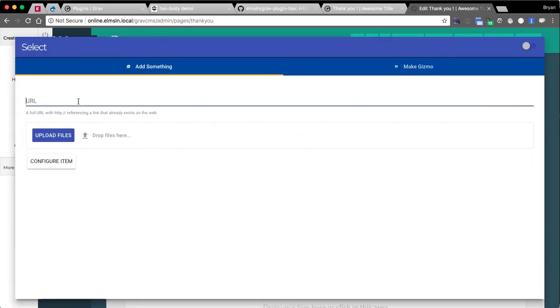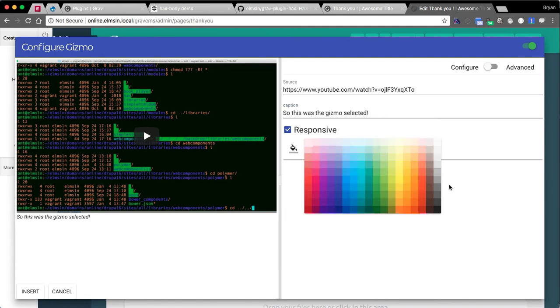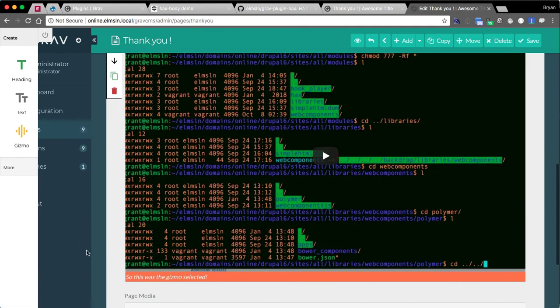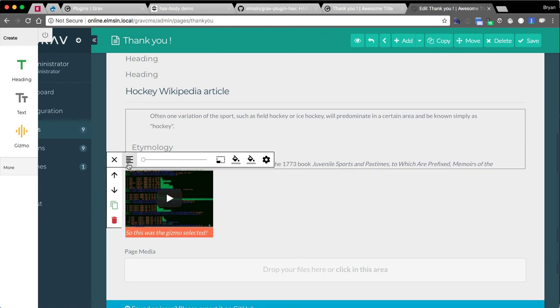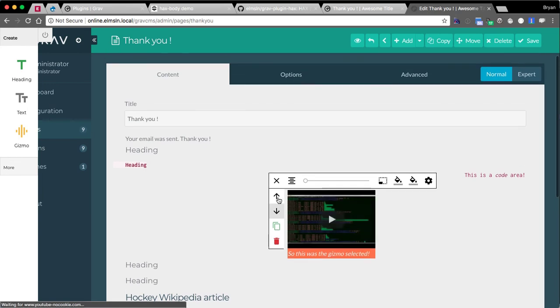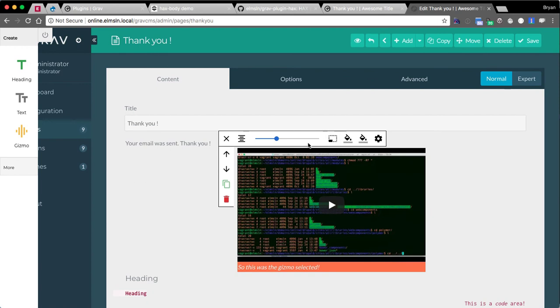Let's go to Gizmo. Let's throw in a YouTube video because it's much more common. I can just point to a YouTube video and HAX is going to figure out, oh, there's a gizmo for that. So this was the gizmo selected. And now I can work within this, put that down, and now I've got that video. It's automatically responsive because that's what this video tag supports. I can center that video, we'll move it back up near the top because I want this to be the first thing. And we're going to make it 50% width.